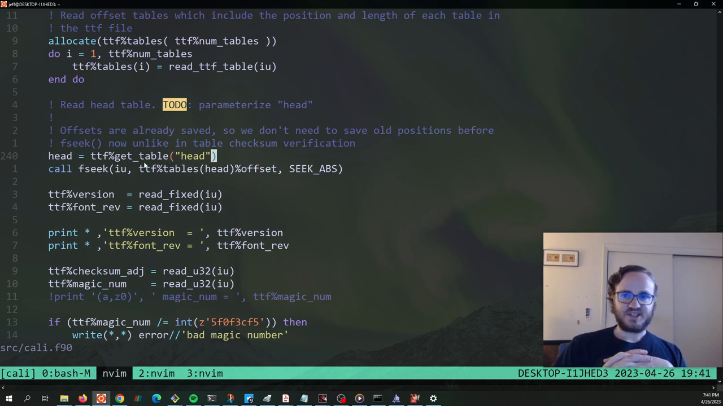What do I like more, C or Fortran? I haven't really programmed in C that much. I have used C++, but not really C.